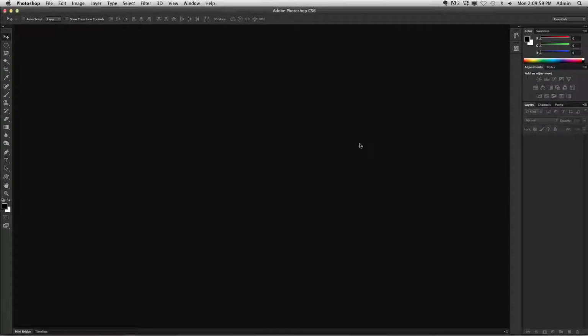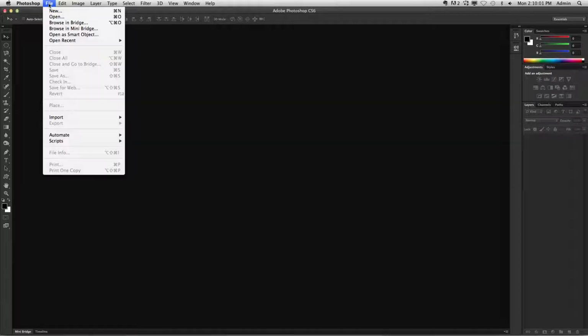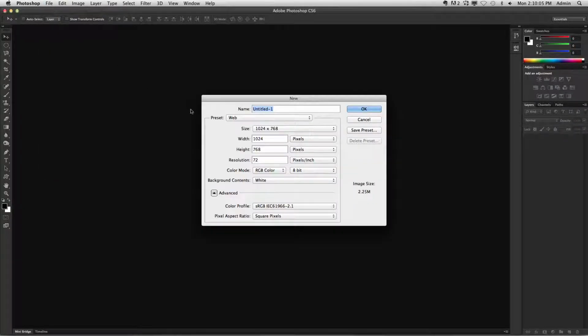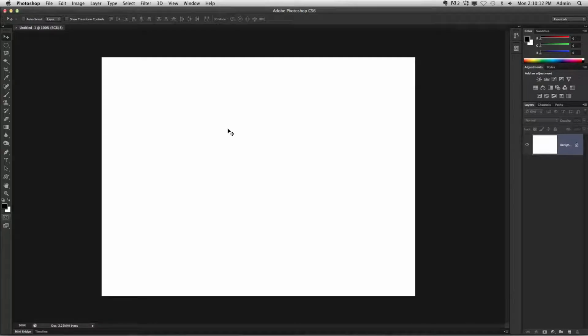So in this video we're going to talk about the type tool, and I'm going to do it with a new document. So in Photoshop I'm going to go up to File, New, and I'm just going to create from the web presets a 1024 by 768 pixel image. You can create whatever size you'd like.